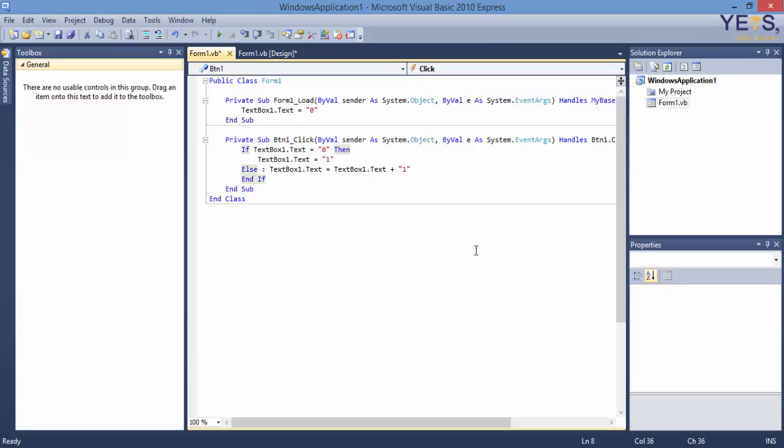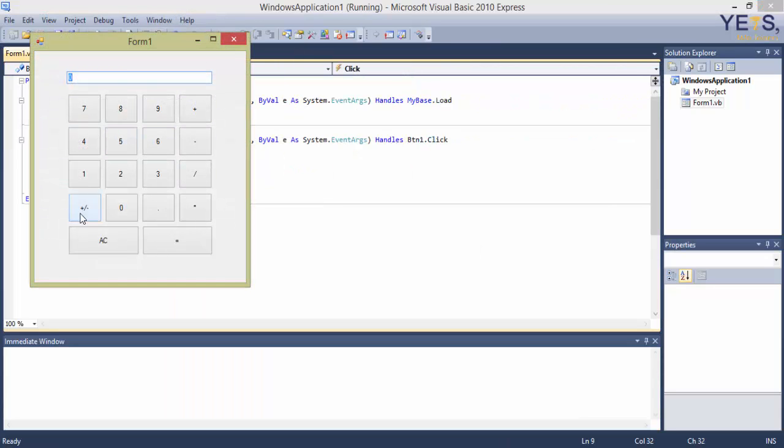So here's how this will work. If TextBox1.Text equals 0, then TextBox1.Text equals 1. So if this value is true, then it would make it into 1. That's how it works. If you click on the button and the value is 0, then that makes it true, so the number will appear. It will show number 1. Alright, so now let's see if it works. 1. There, it actually works.